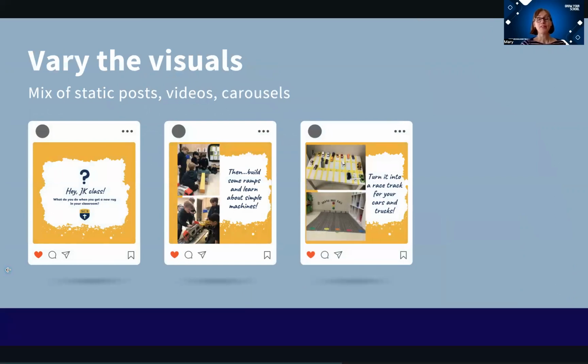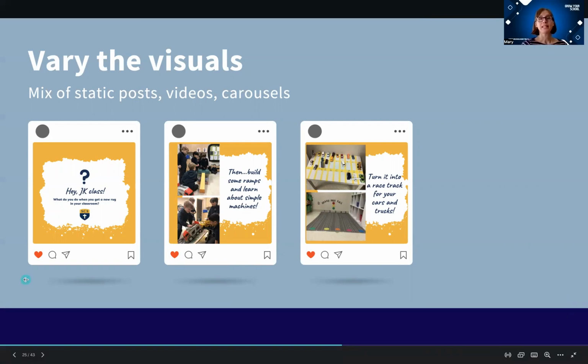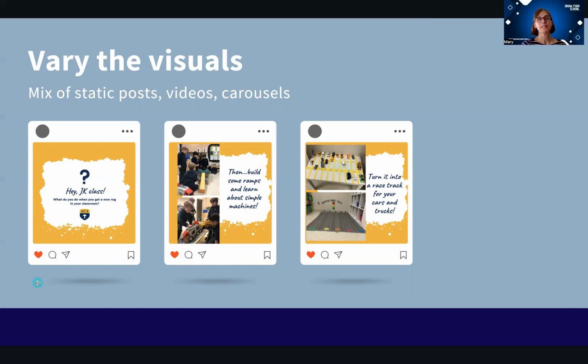It's good to vary your visuals, so you can use just static posts. Those are single standalone posts. Videos are great too: videos of students participating in a science lab, administration talking about a benefit of the school, an alumni talking about their experience. Those are great videos. And then the other one is a carousel, and that's when you have more than one static post, and so they swipe to the side.